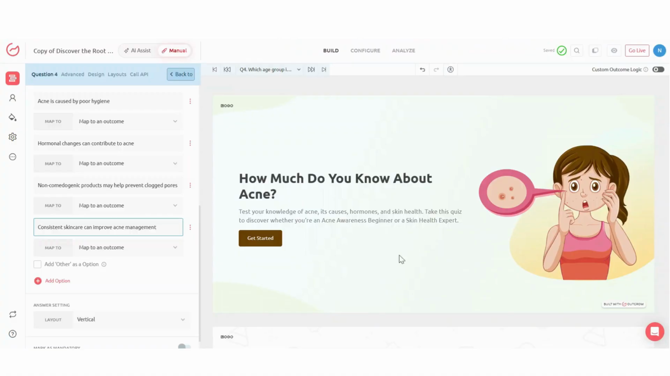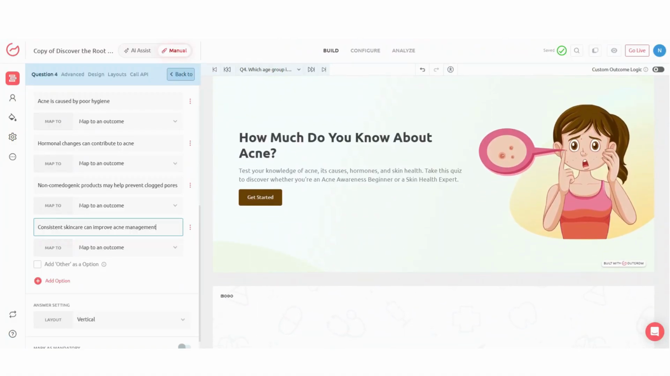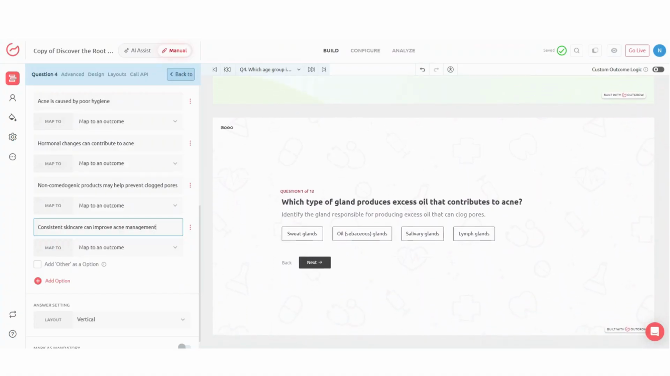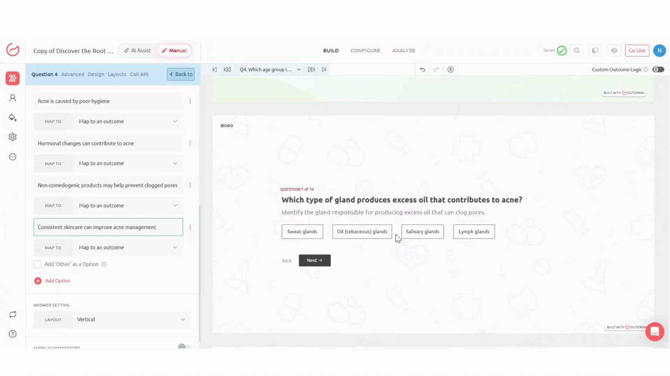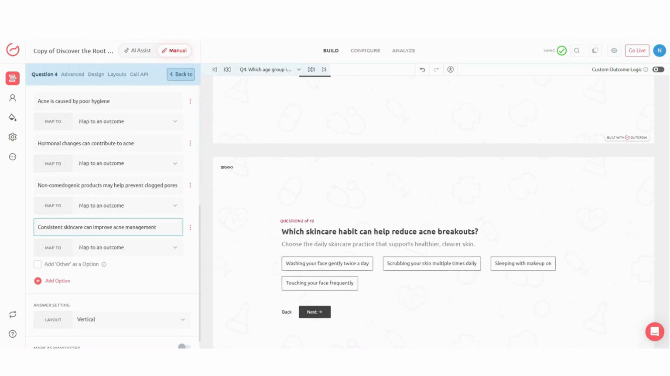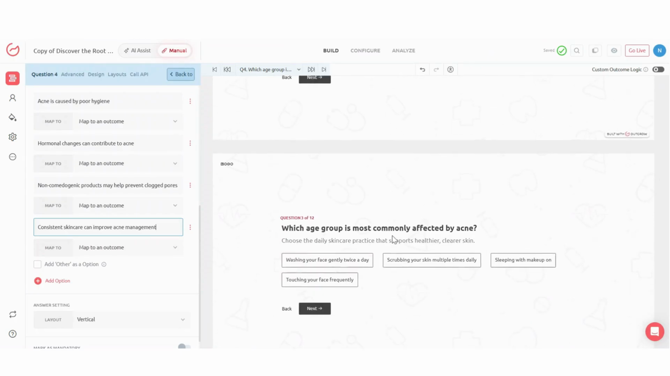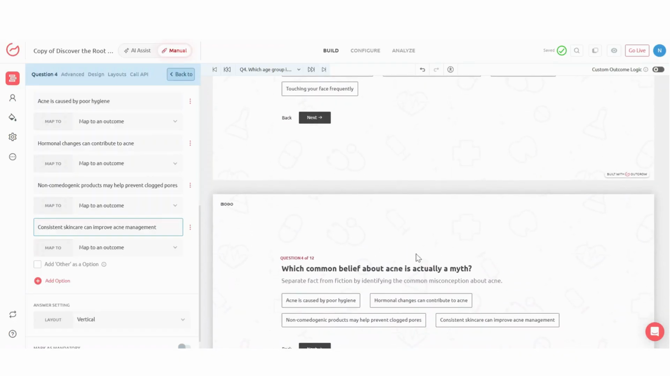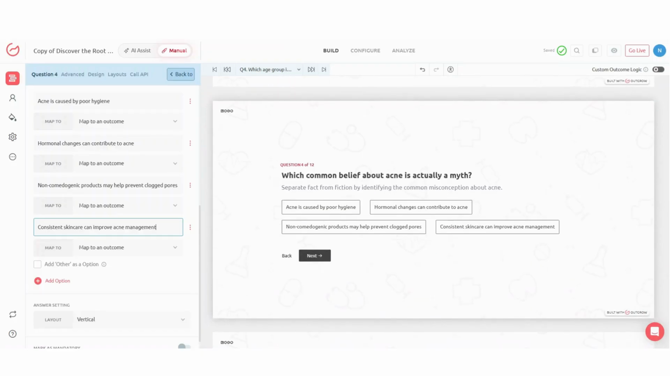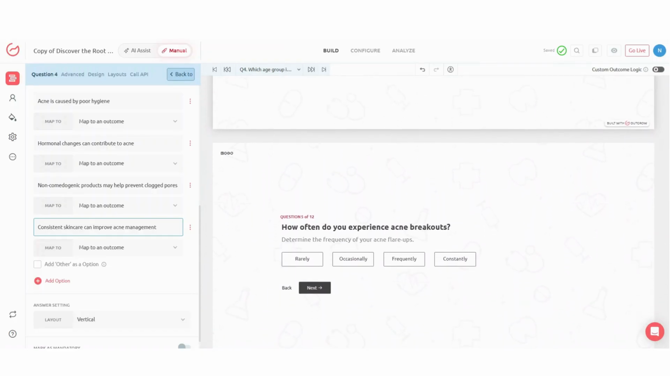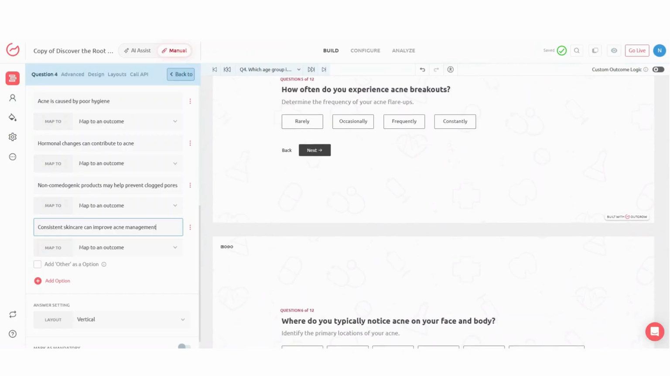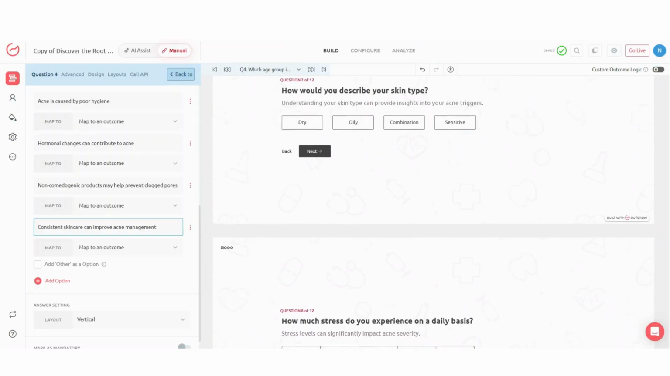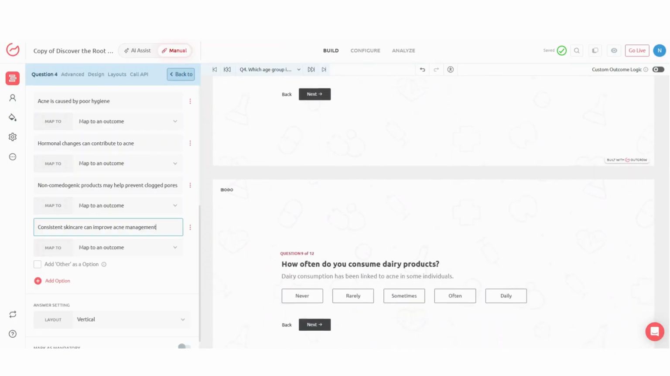Now, let's add a few questions inside the quiz to make it engaging and educational. You can tweak the wording or add new questions like, which type of gland produces excess oil that contributes to acne? Which skincare habit can help reduce acne breakouts? Which age group is most commonly affected by acne? Which common belief about acne is actually a myth? You can continue adding similar questions about acne prevention, symptoms, treatments, and skincare to create a comprehensive educational experience.